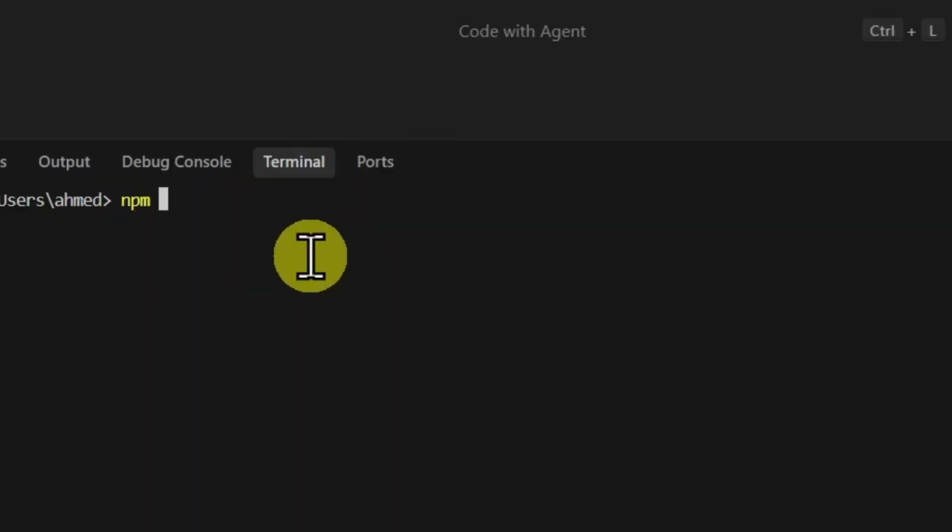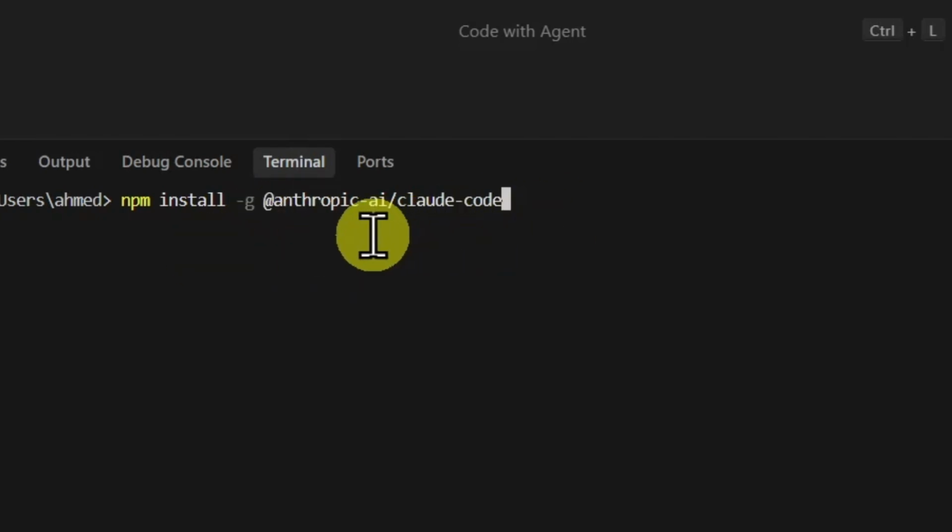Now the command is npm install -g @anthropic-ai/claude-code. That's it. So if you now hit enter, then it will actually install Claude Code AI. Now hit enter.